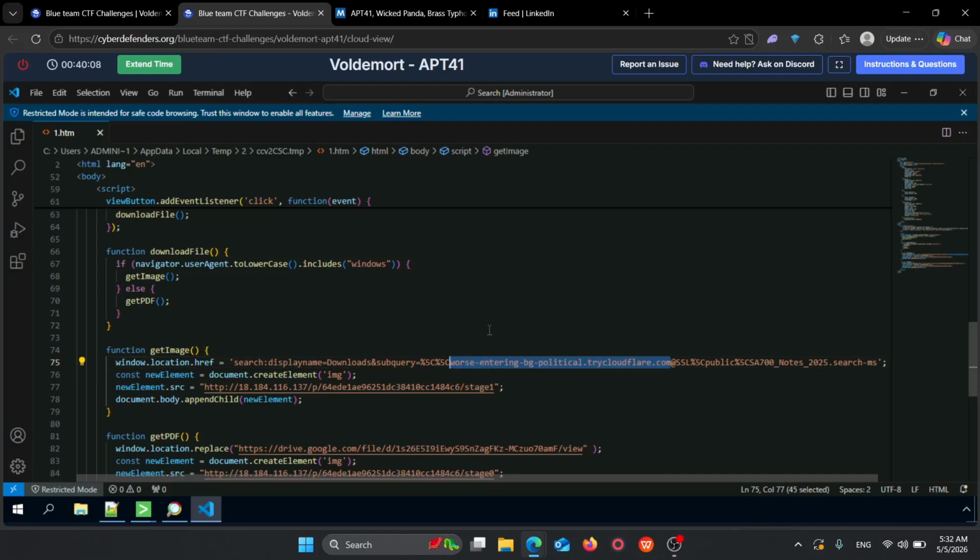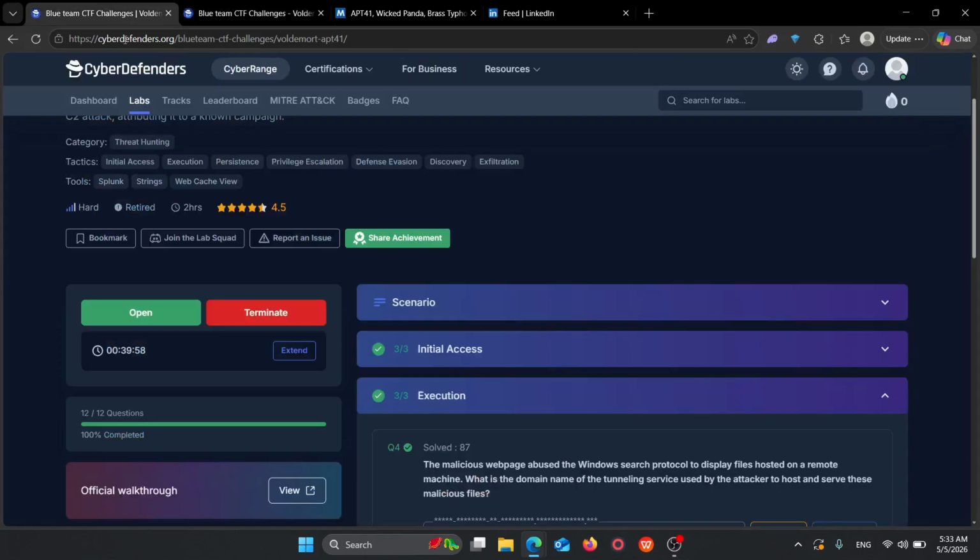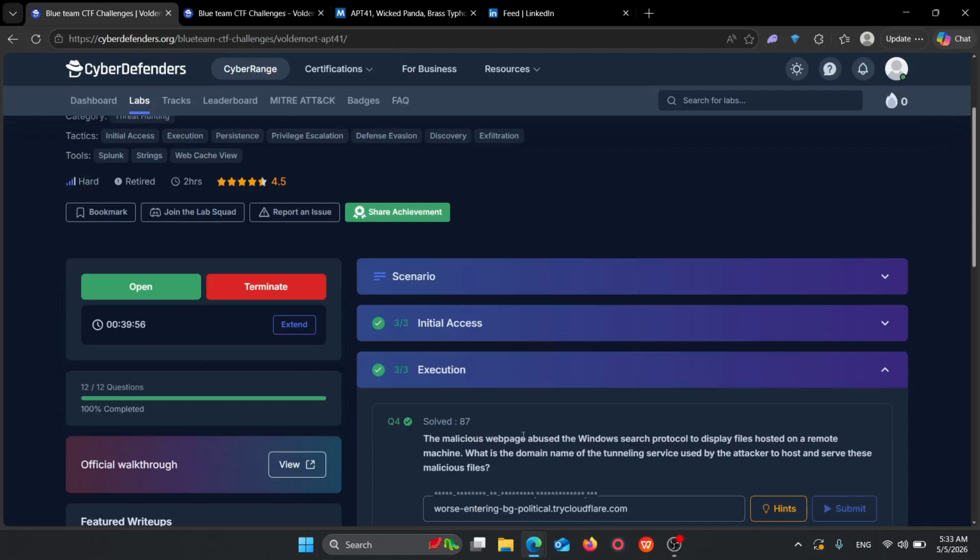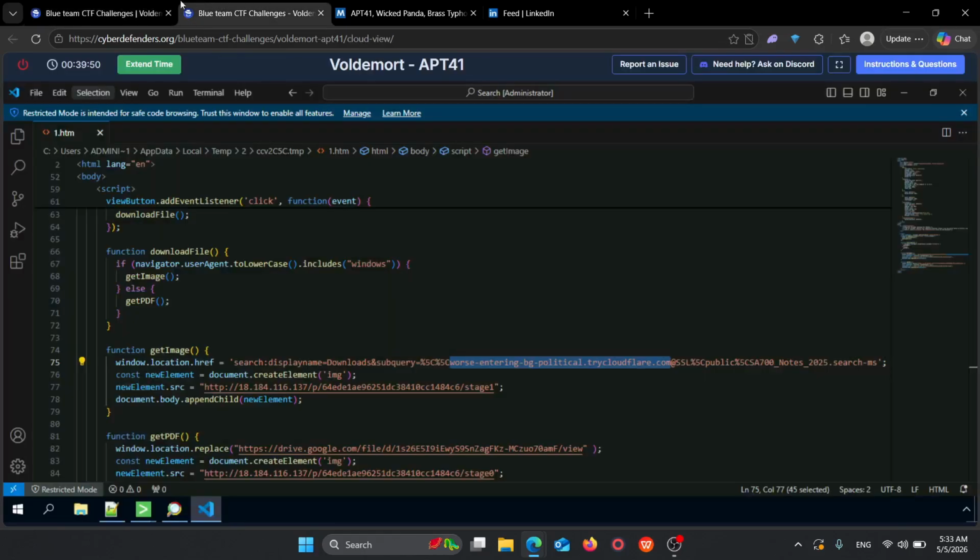So it's clicked by the victim, yeah. So this is indeed the name of the tunneling service, or the domain of the tunneling service. If you go to the answer, it's indeed the answer, which was entering BG political, yeah. So we got this from the browser cache data.